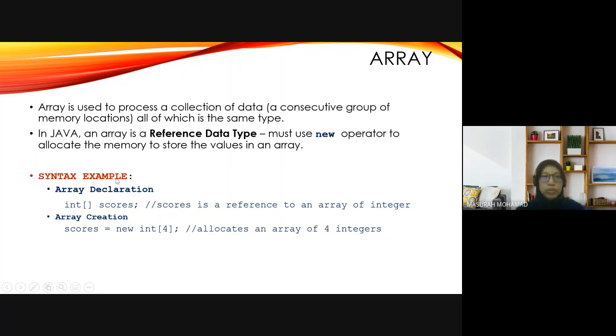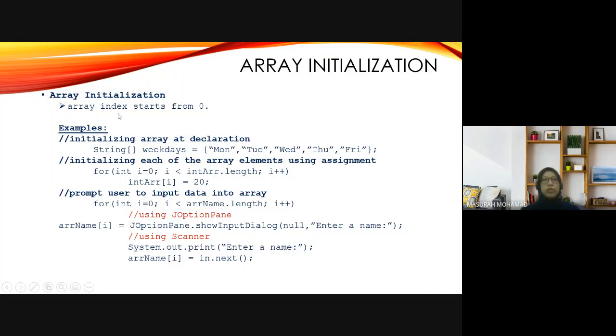So then if you want to create the array, you need to call scores, and then you use the new keyword to allocate an array of integers. In this case, 4 allocates 4 elements of integers. Okay, so array indexing should start from 0, similar to string. So for an array, we also start with 0.